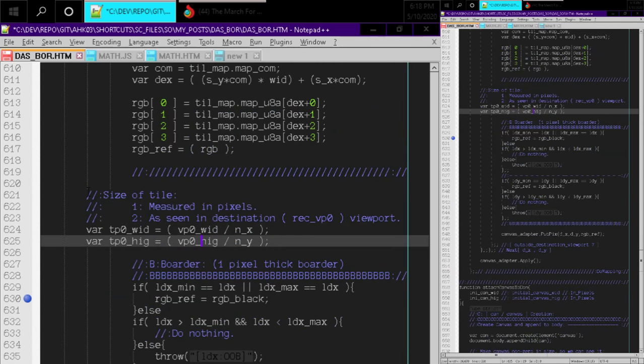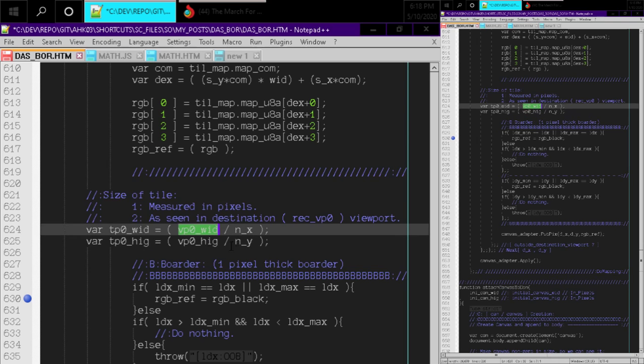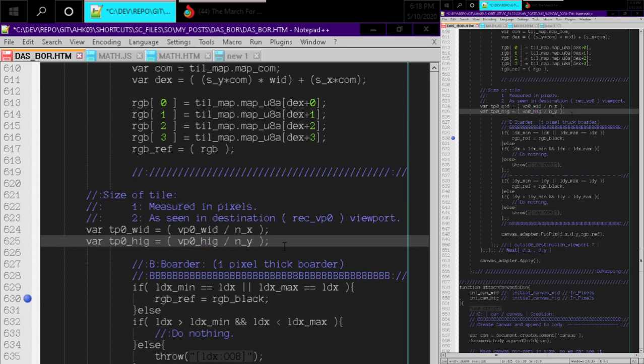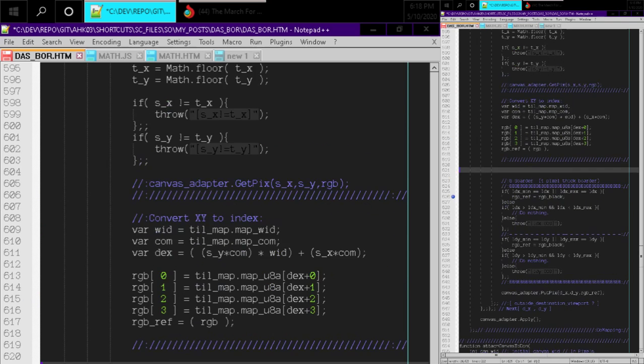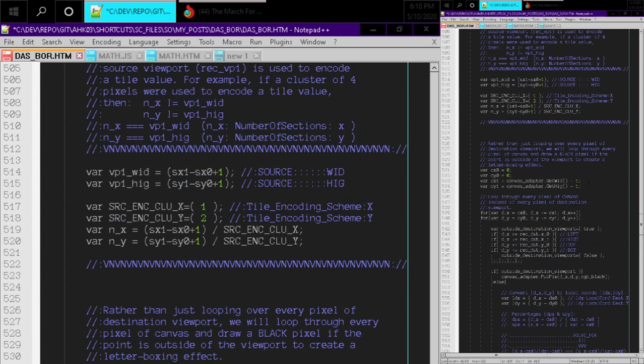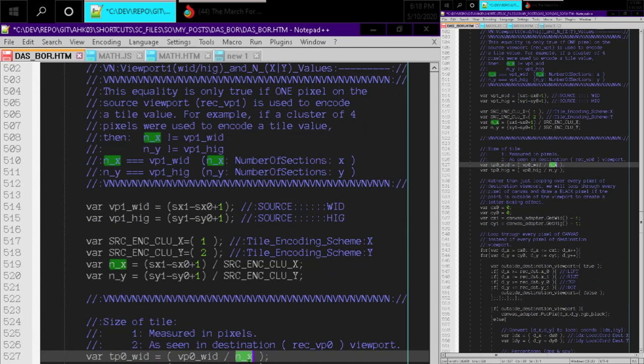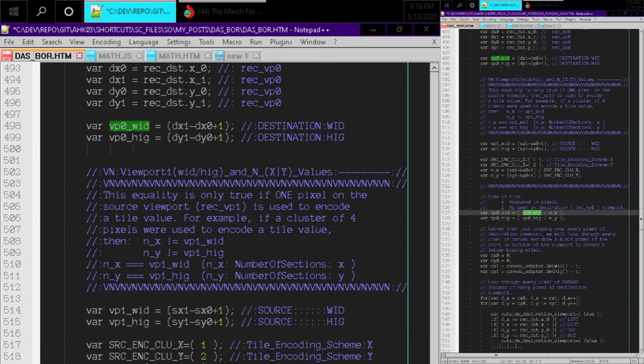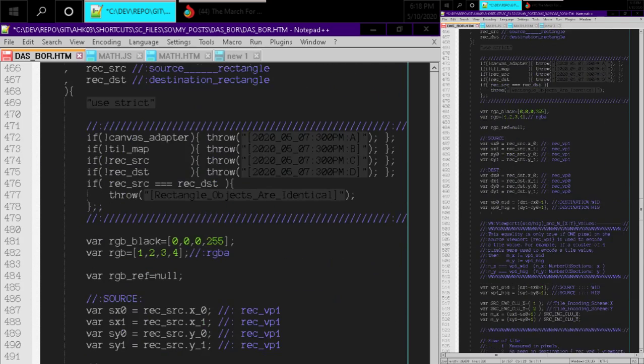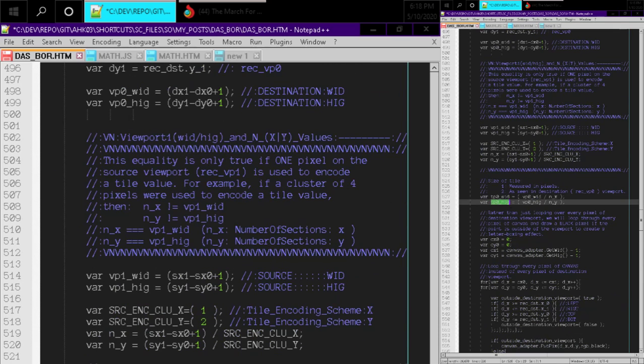So size of a single tile. Well, hold on. Number of sections. Okay, this does not belong. Yeah, the size of a single tile is not going to change over one render pass. So that would actually go down here, right? Yeah, because NX and NY is not changing. Neither are these widths, at least not for one draw call, right? So that goes here, right?